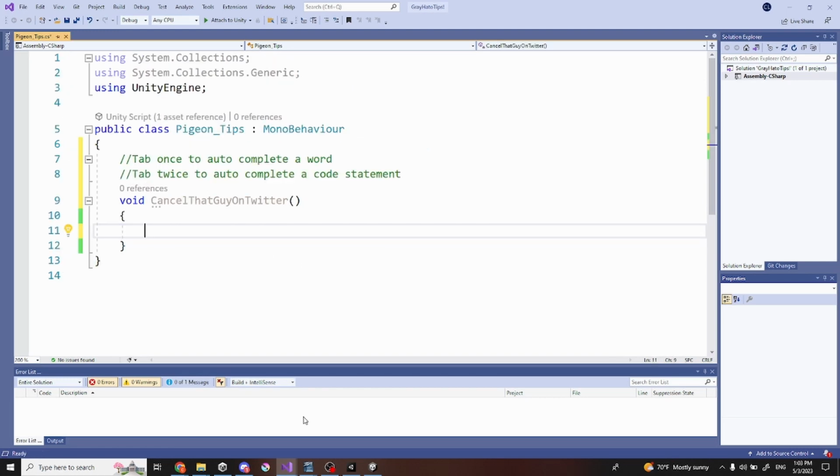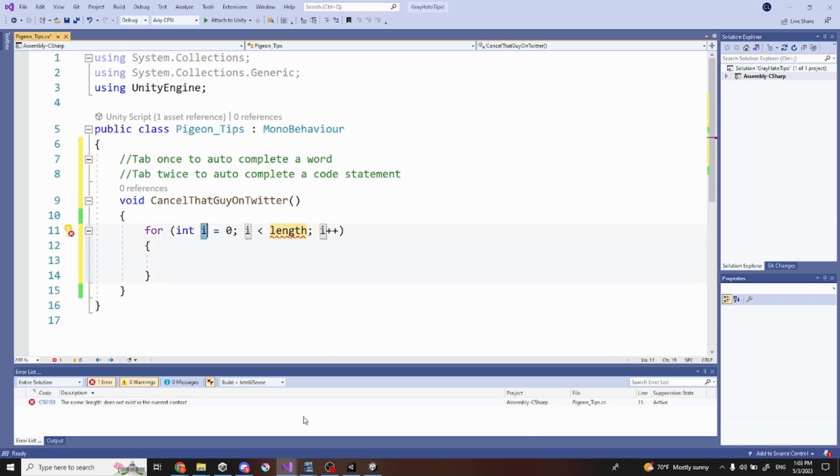The tab key is your friend. Use it once to complete a word and twice to complete a code statement, for example loops and switch statements.